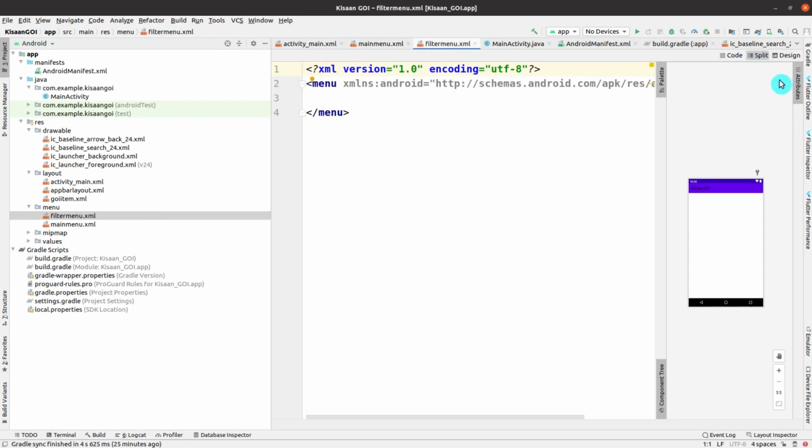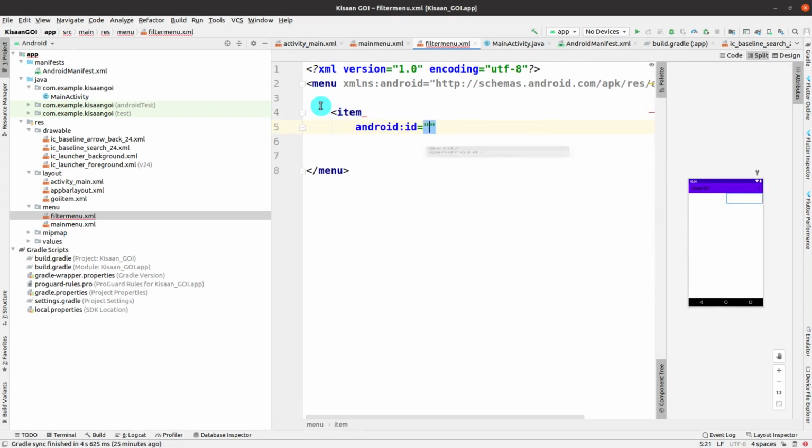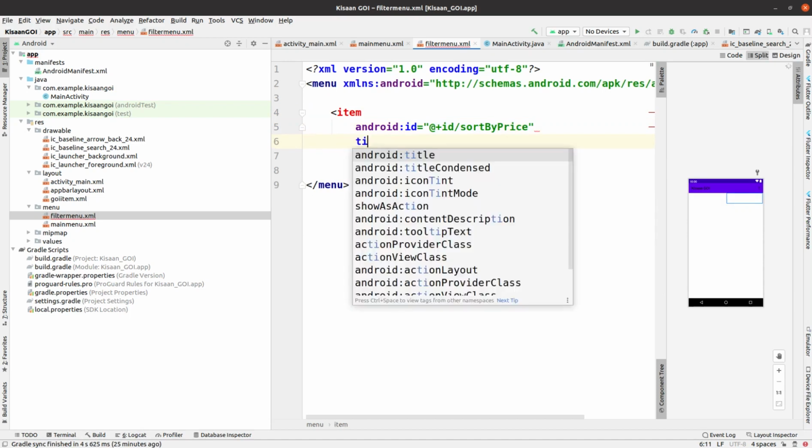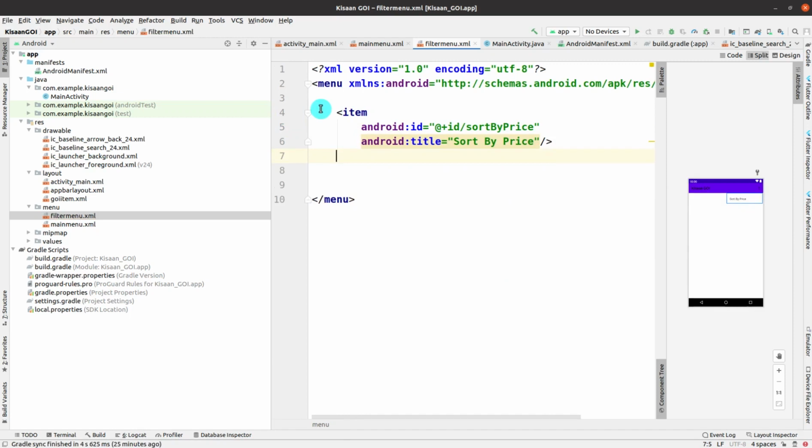So in the filter menu I also have to add items here. In the filtering menu we are just going to use, if you want to sort by the price or sort by the date, these options will be provided by this filtering menu. Okay, so here I am giving the ID for item 1, that is sort by price. Then I add the title, sort by price.